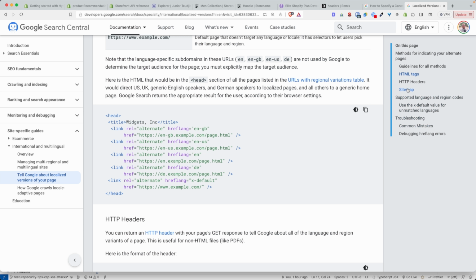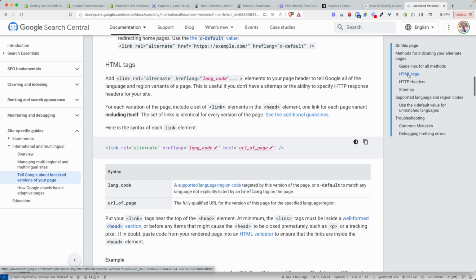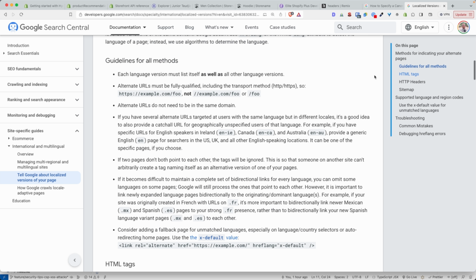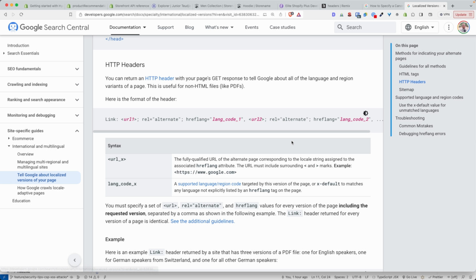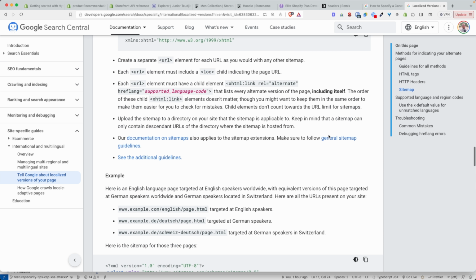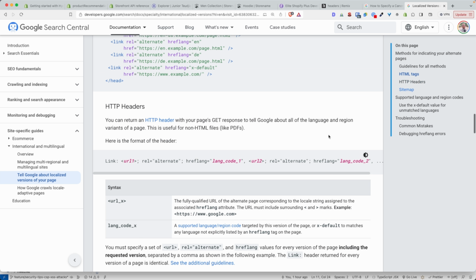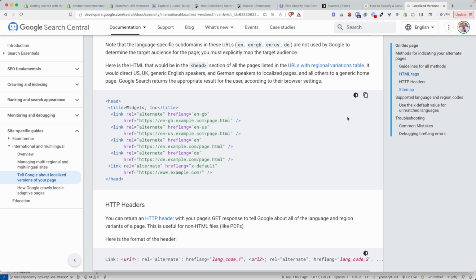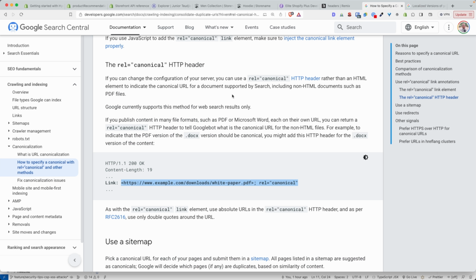That's why Google gives us different ways to add more or less the same information: either via the meta tags, which we have been doing so far, via the HTTP headers, or via the sitemap. You can see, for example, this is the case of hreflang, which is when you have an international site that you want to translate into multiple languages. The same applies for canonicals and a few other things like noindex, nofollow, and stuff like that.